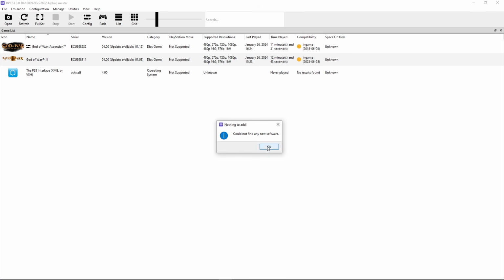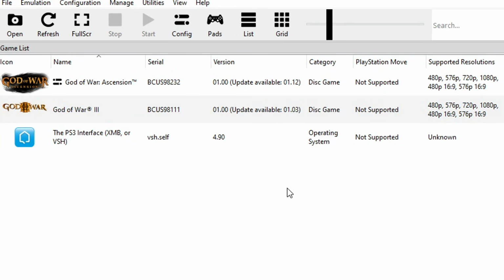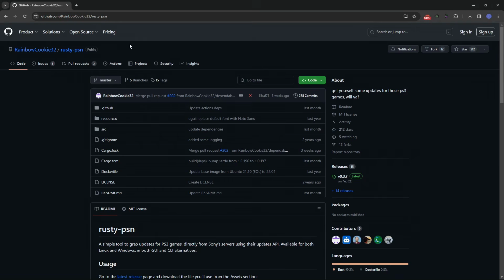Very simple, right? Now, these are the vanilla versions of the game. We don't have the patches yet. And we can get them using a little tool that is very simple to use. Using this tool right here, Rusty PSN, the link will be down below as well.